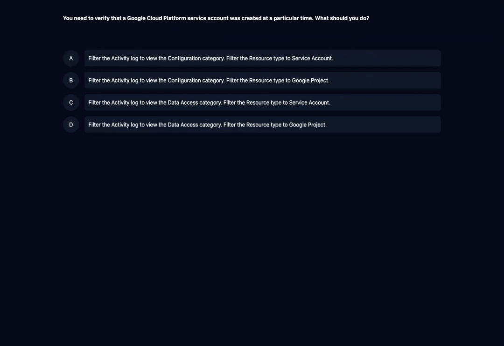You need to verify that a Google Cloud Platform service account was created at a particular time. What should you do? A. Filter the activity log to view the configuration category. Filter the resource type to service account. B. Filter the activity log to view the configuration category. Filter the resource type to Google Project.